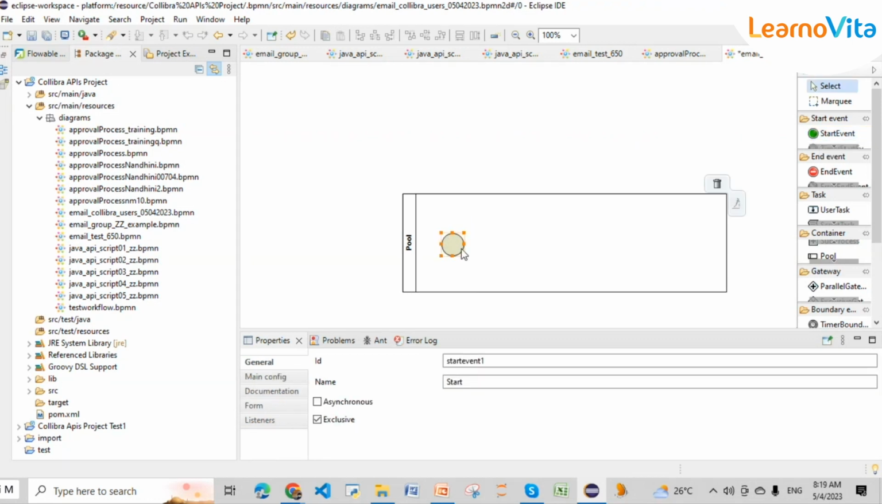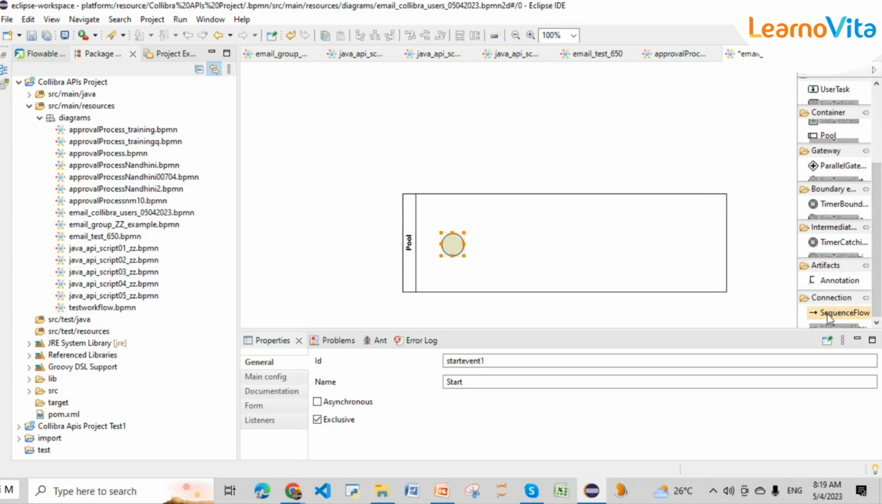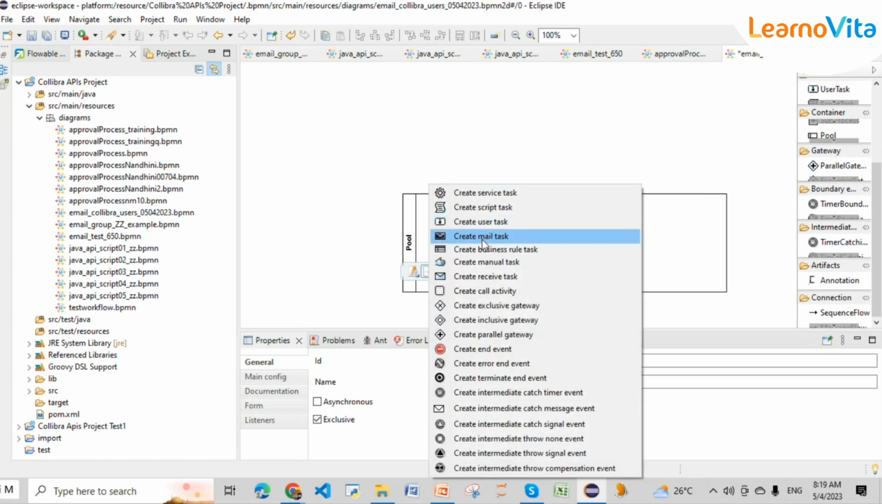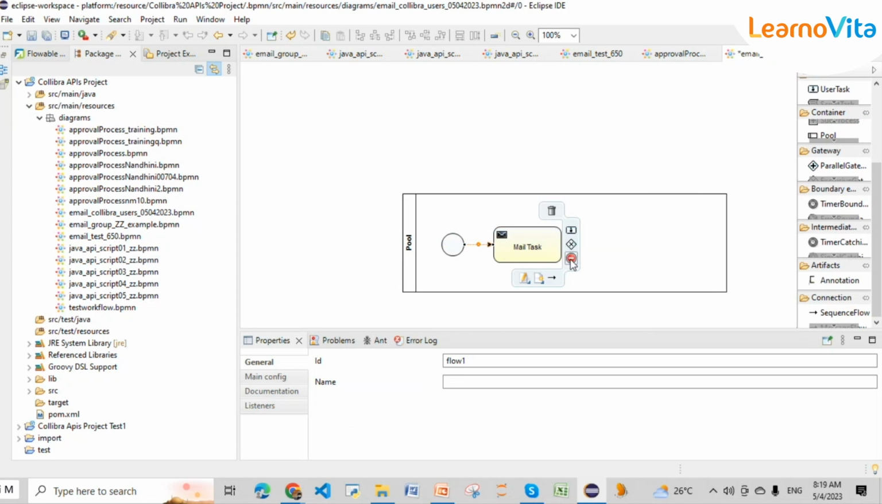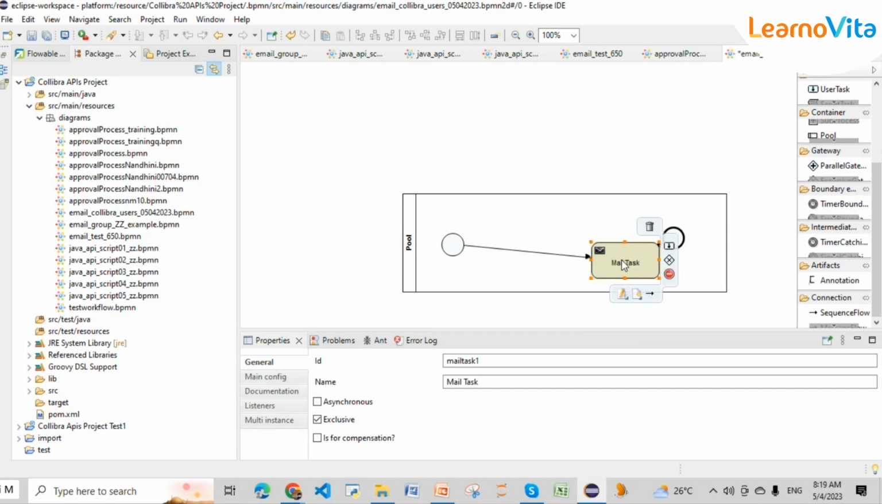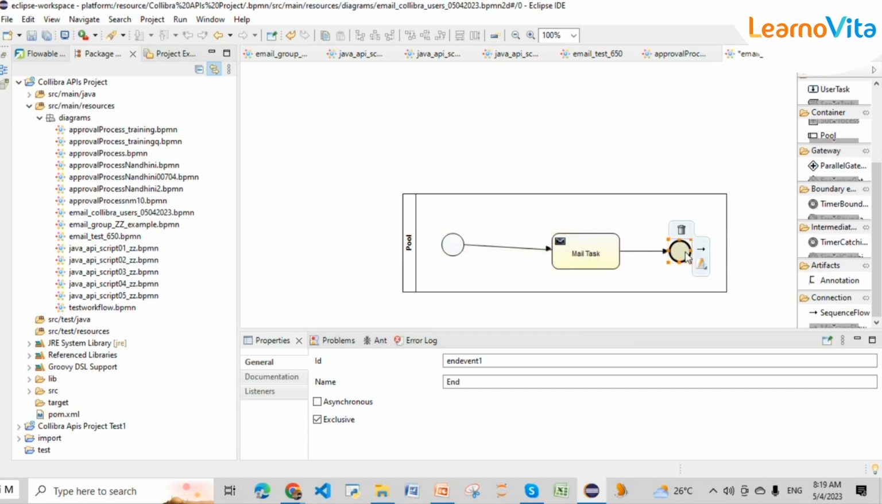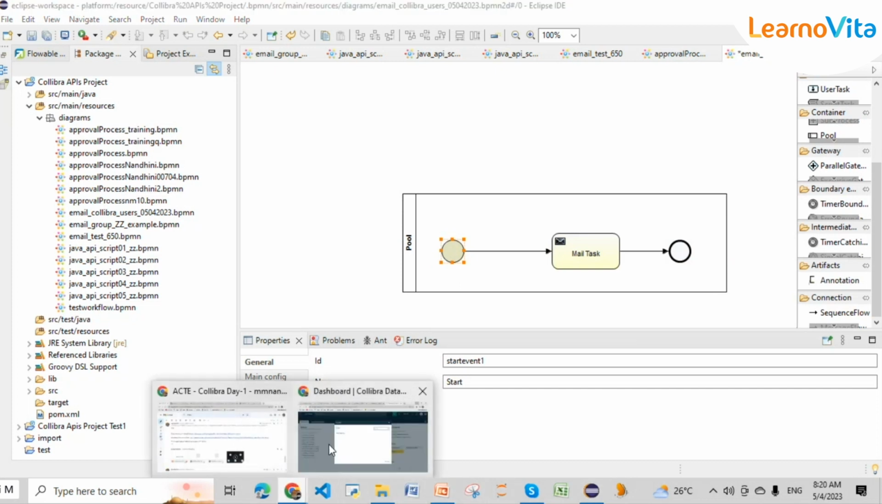Let me check my username once, in case I have an error. Just give me a minute, guys. I will double check my username in Collibra and I'll share my screen again.